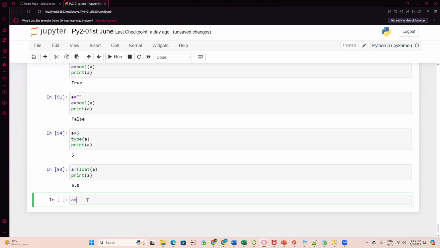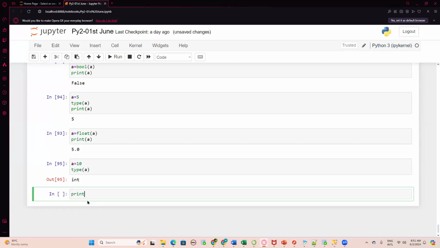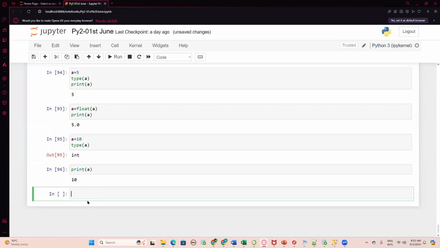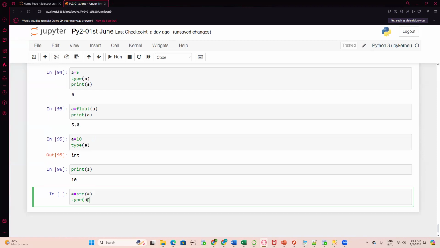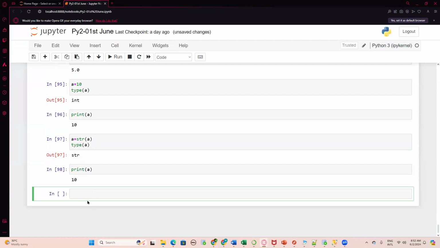Okay, one more example. A equals 10. What is the type of A? Integer. What will be the output of this? 10. What I'm trying to do here? Converting integer to string. What will be the output for this? 10. Type: string. What will be the output of this? 10. Got it? But this is converted into a string. Is this clear, everyone? Yes, sir.